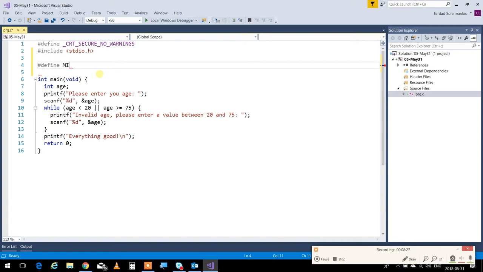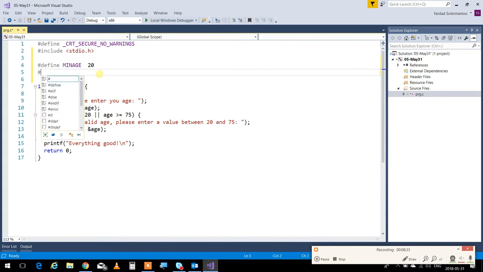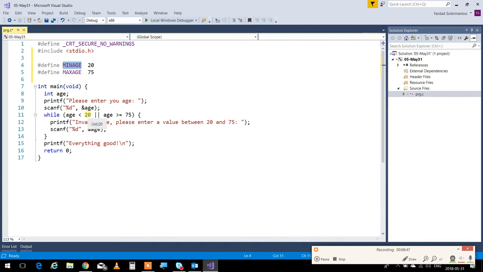I'm going to call it min age. Okay, and I'm going to put over here 20, and I'm going to say define max age, and I'm going to put it 75. Okay, then any place that I'm using the 20 and 75, I'm going to actually use that one. So in here, it's going to be min age.